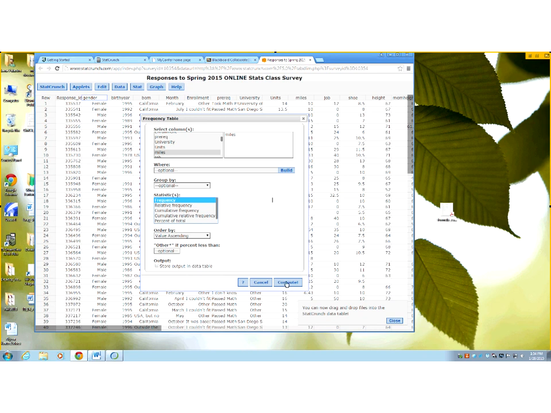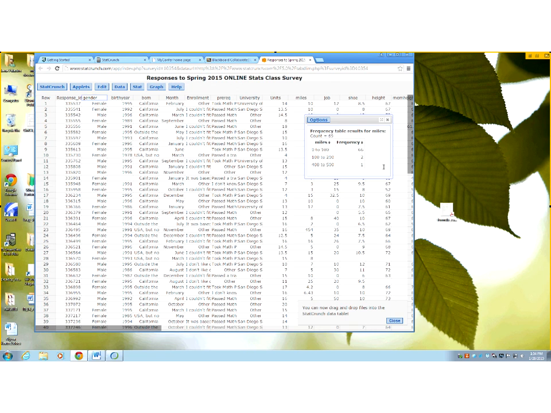Go ahead and click on Compute, and it says there are a lot of unique numerical values for miles, and asks whether I want to turn on binning for this procedure. Yes. So look at the frequency table. This frequency table doesn't give me a lot of information, right? 66 of you are within 100 miles of the campus. Well, I want to know more about those 66 of you. So I'm going to have to work with my data.